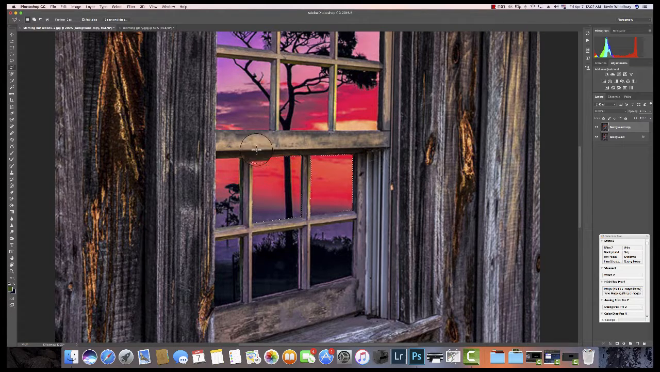Well, there you go. Okay. So the polygonal is a little cleaner. Granted, I didn't do a great job in going all the way up to the top of this. But that's how the two tools work.